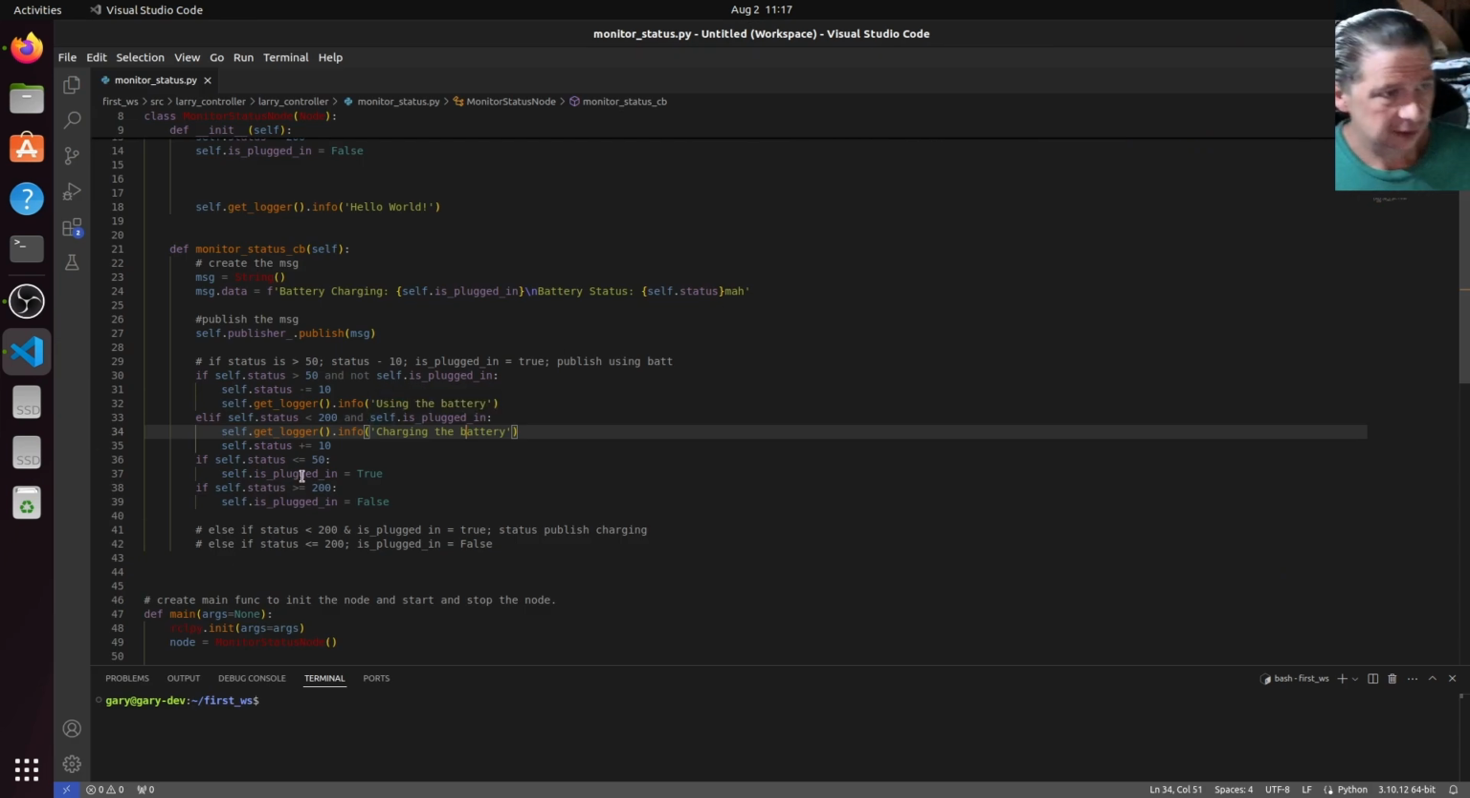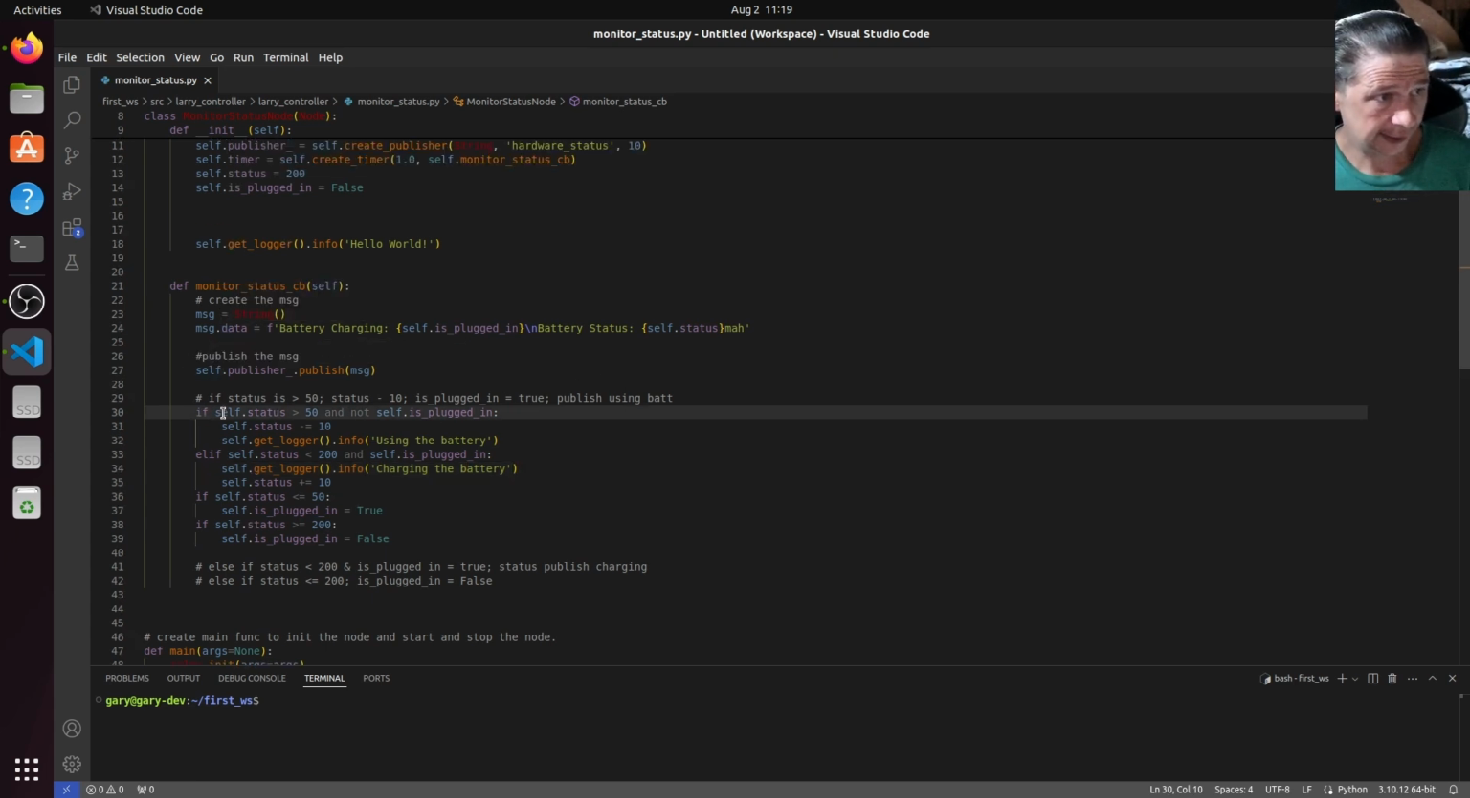Okay, so that got a little sloppy, so I'm going to definitely edit it and just speed through it until the end. More or less, I'll explain what I'm doing now. What we've got going on is if our status is greater than 50 and it's not plugged in, we're going to deplete the battery life by 10 points. And then we'll log using the battery.